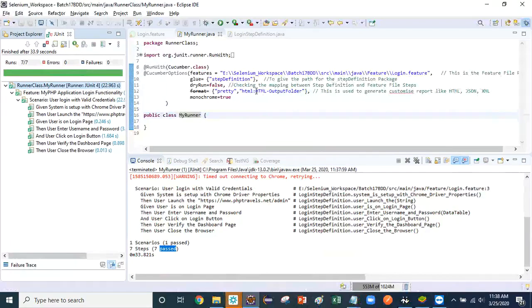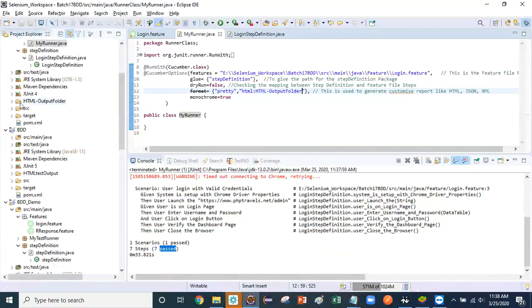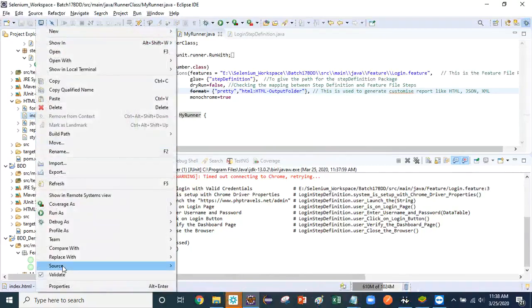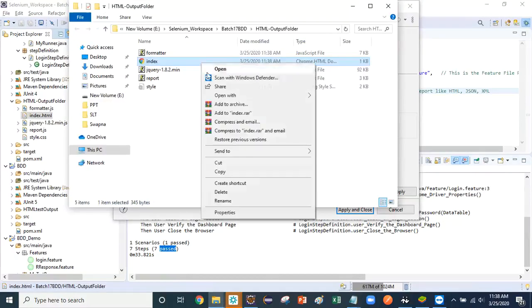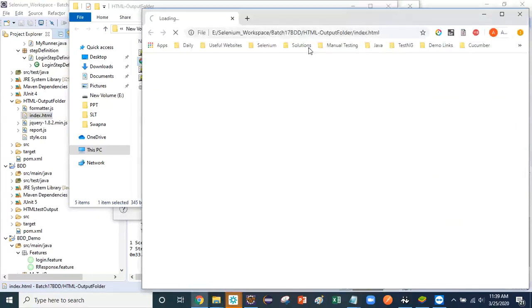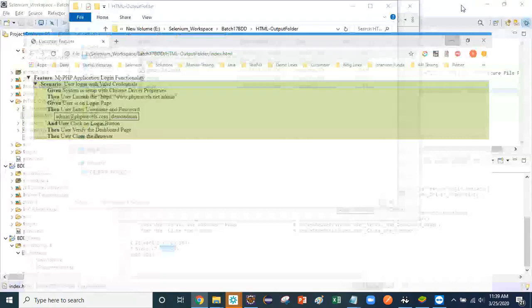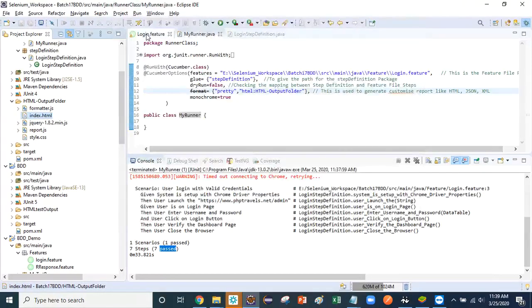Right? Now we have created the HTML report as well, guys. So what you can do, you can just go to this folder, copy this index file, and open it in Chrome to see the information. Okay, so it says pass, and this is the data table we have used, right? The example keyword also shows in the same way, the way it is showing over here.